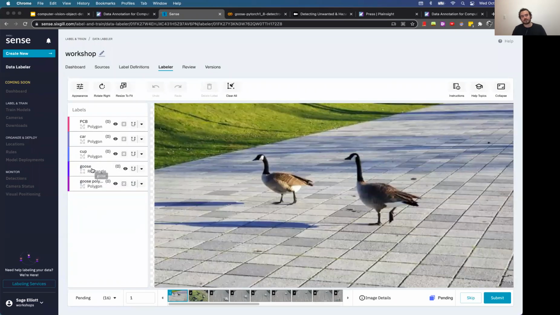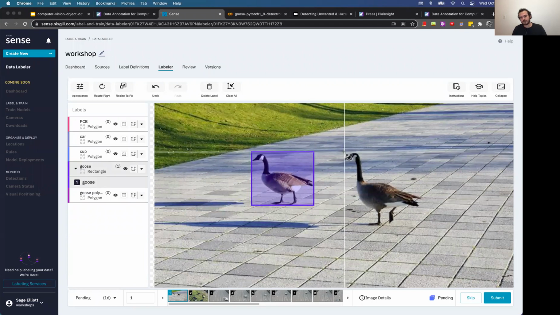So if I'm just labeling for object detection, I'm going to select my rectangle, get these crosshairs, and then I want to draw a box around each one of these geese. And you want to be as close as possible to where the goose starts and ends. So like you don't want to have it in like this. That wouldn't help your model. And then you also don't want to be too big, right? Like you want to be very precise.